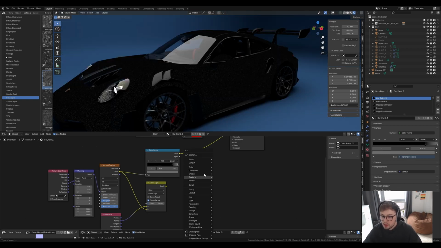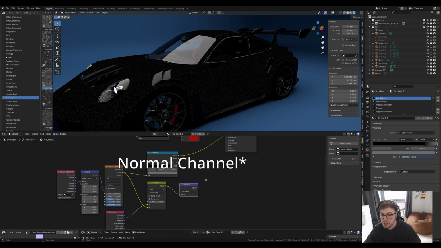So from there, I'm going to add in a vector math node, and I'm going to set that to normalize this output so that we can use it in a bump channel.